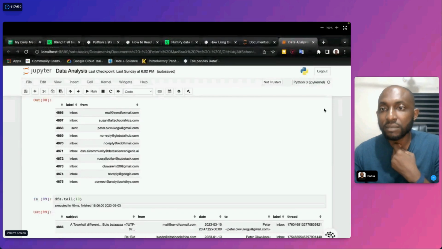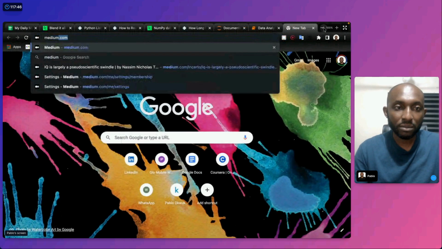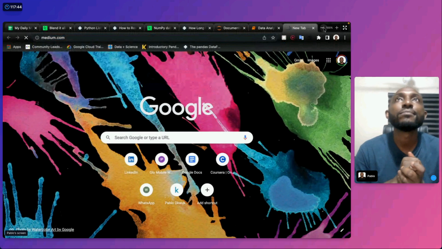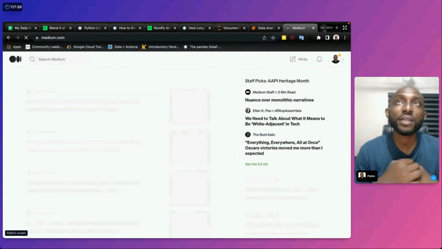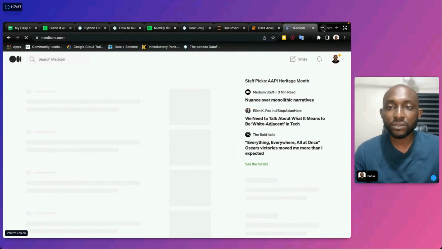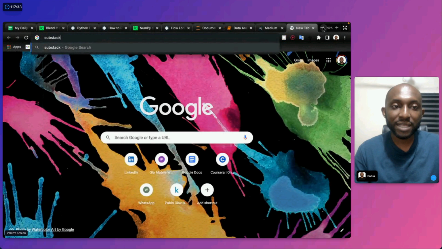There are different places you can upload your articles. You can upload your articles to Medium, medium.com. So, if I were you, I'll go and open a Medium account, or you can open an account on Substack.